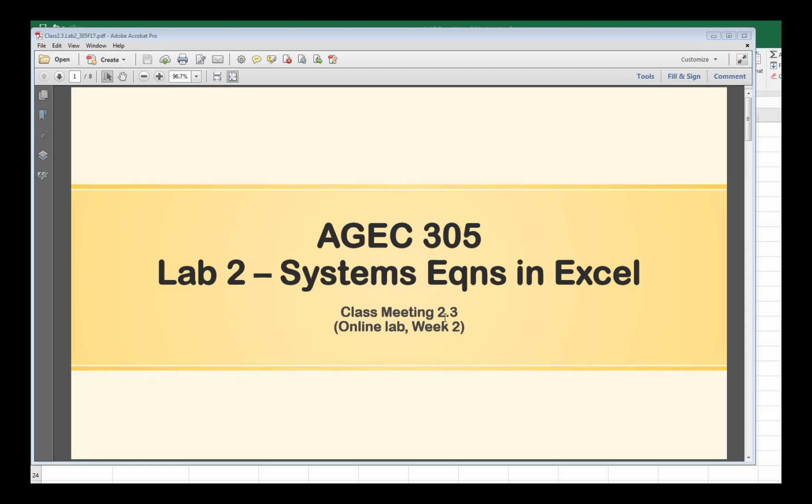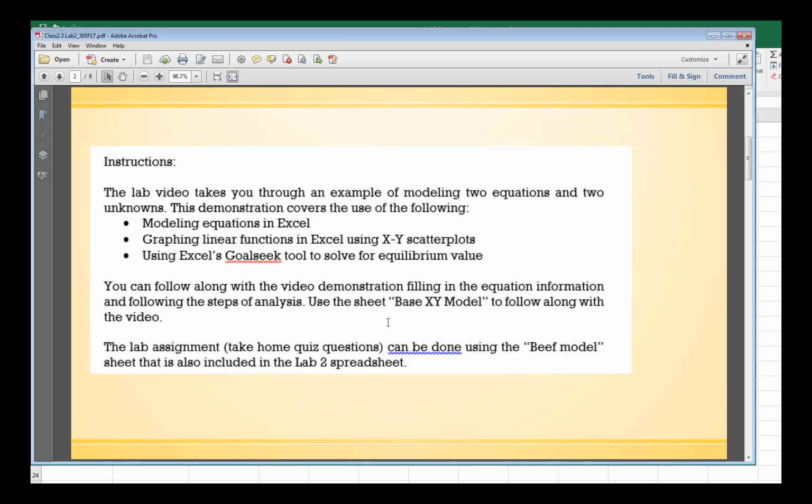Okay, so this is our topic. Let's scroll ahead, and I'll take you through a few PowerPoint slides, which you also have on the web page for this lab. Okay, these are the instructions from the lab handout.